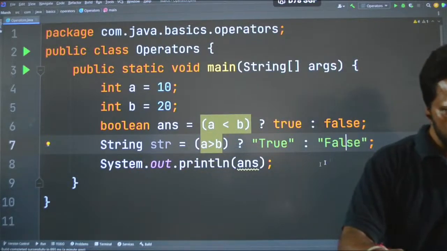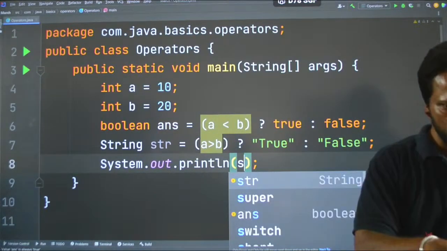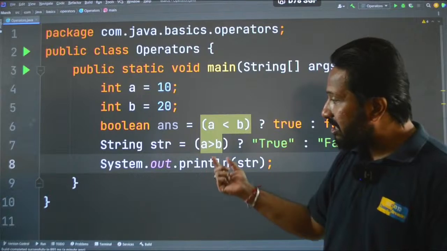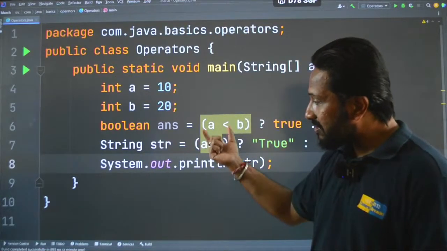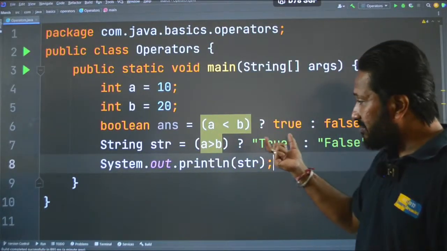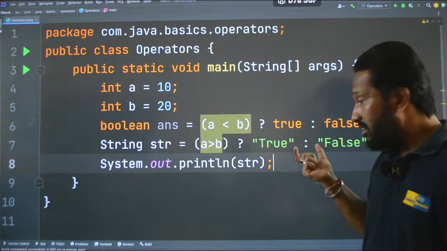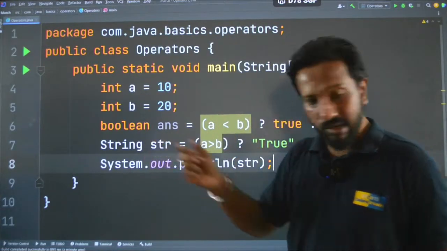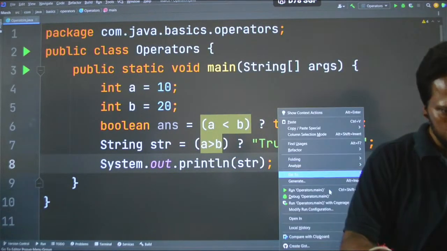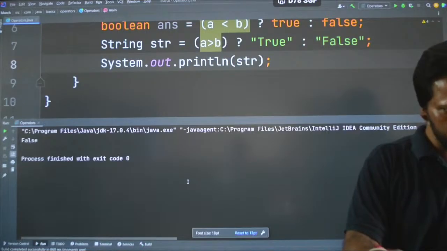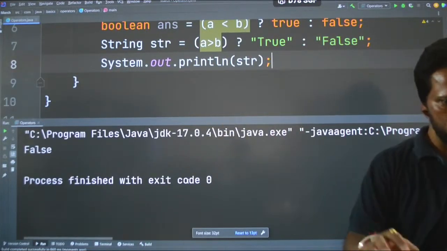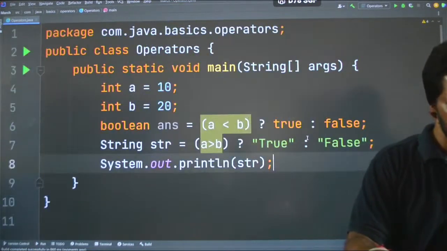So now can you just tell me what will be the answer if I print my str variable? Just check. A is not greater than B. So if it is true, then this comes. Otherwise, if this is false, then this part will come, right? So this false will be stored here. Now if I run this, just see the output. It is false. Okay. So I hope you have understood this thing now.